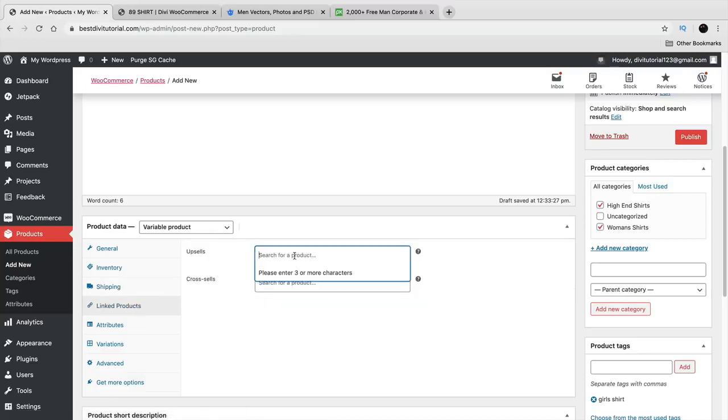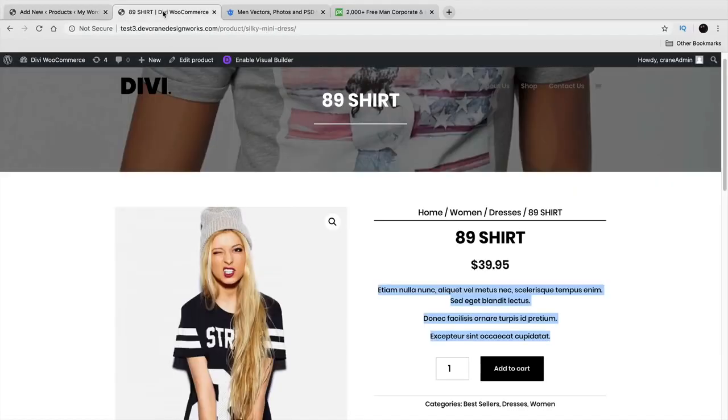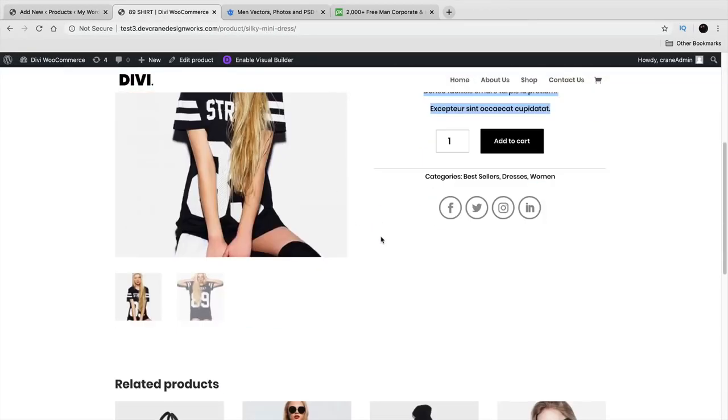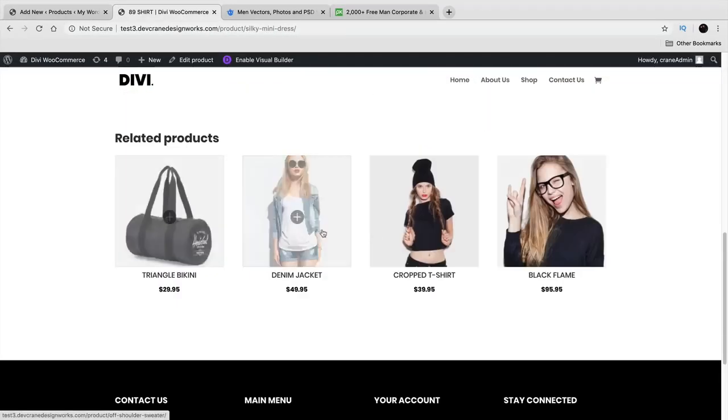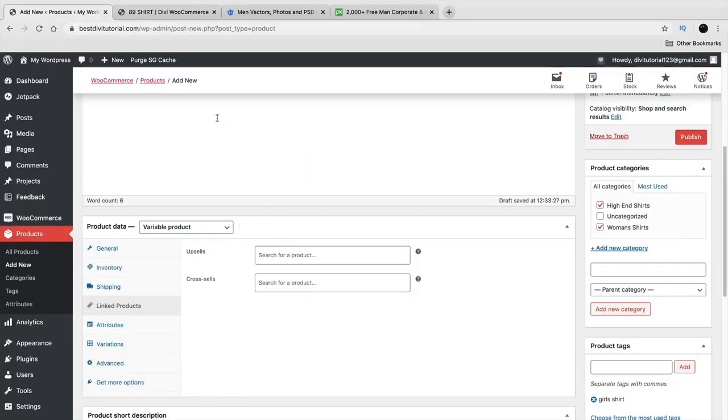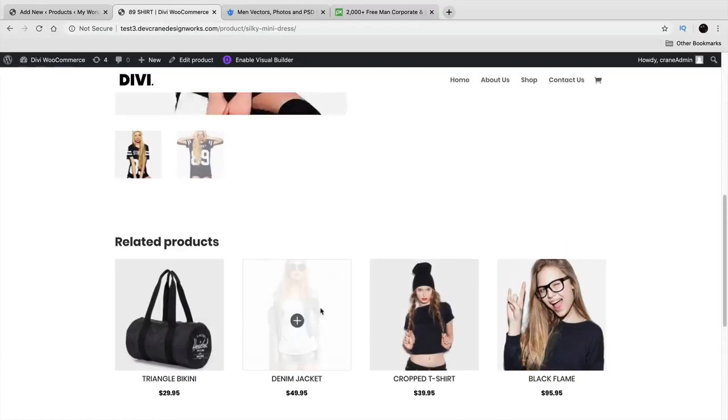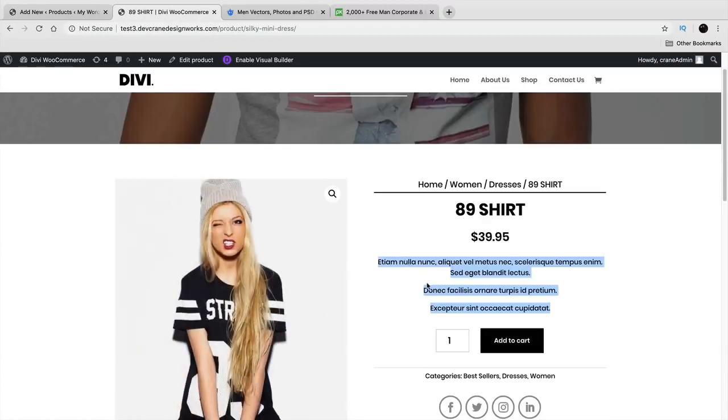Link products. Now right here we have upsells and cross-sells. So what is an upsell and what is a cross-sell? An upsell is something that you're going to suggest when people are viewing a specific product. So for example, right here we have related products. These right here are upsells. So this is recommending another product when they're already viewing a specific product. So that is what an upsell is.